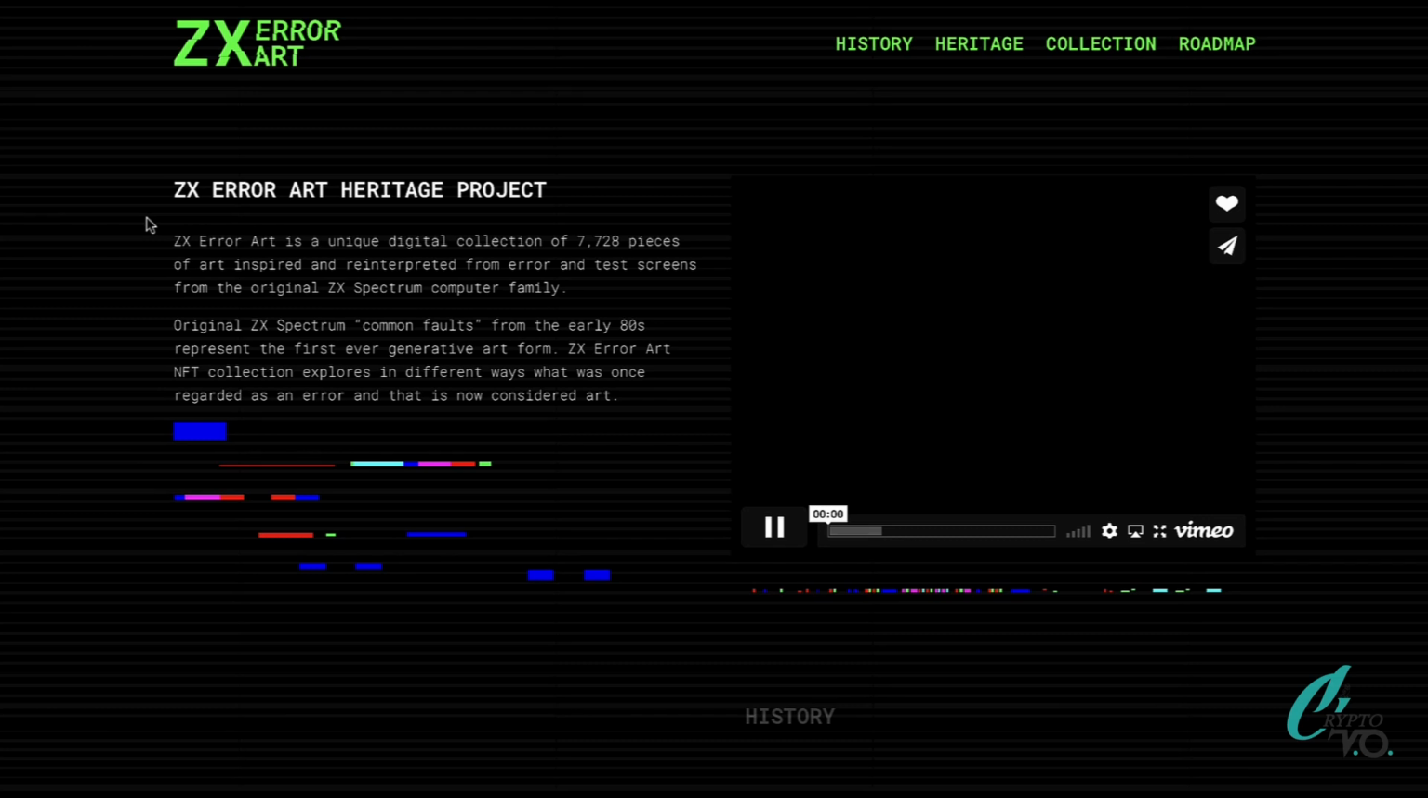The original ZX Spectrum common faults from the early 80s represent the first ever generative art form. The ZX Error Art NFT collection explores in different ways what was once regarded as an error and is now considered art. It's not your regular NFTs, the regular stuff that maybe an anime or really whatever it may be. This is what back in the day would have been the error screens. That's what we're talking about as art.